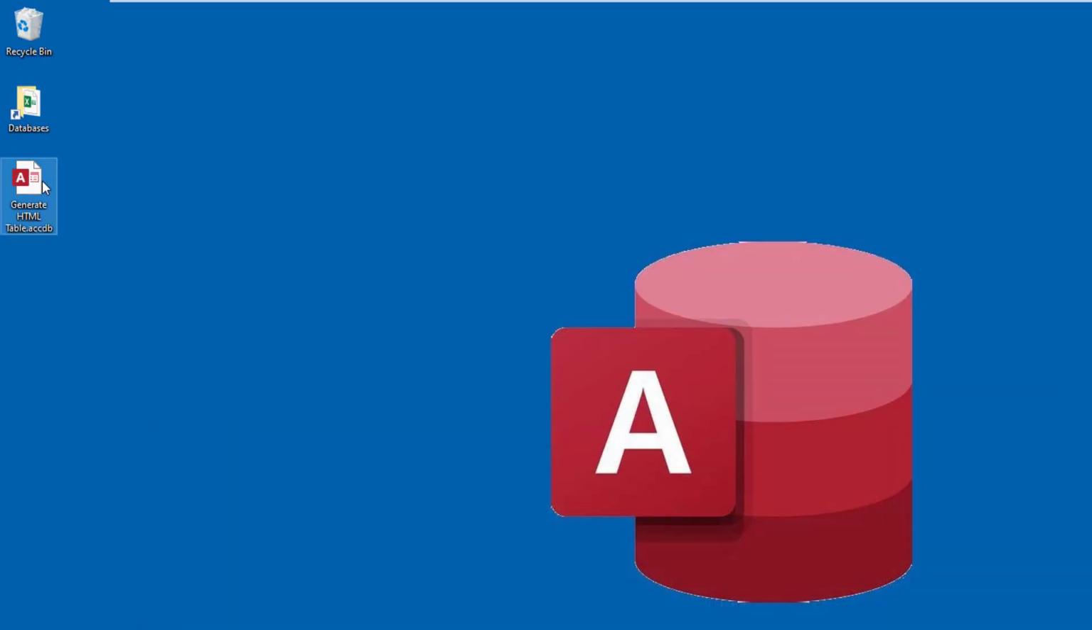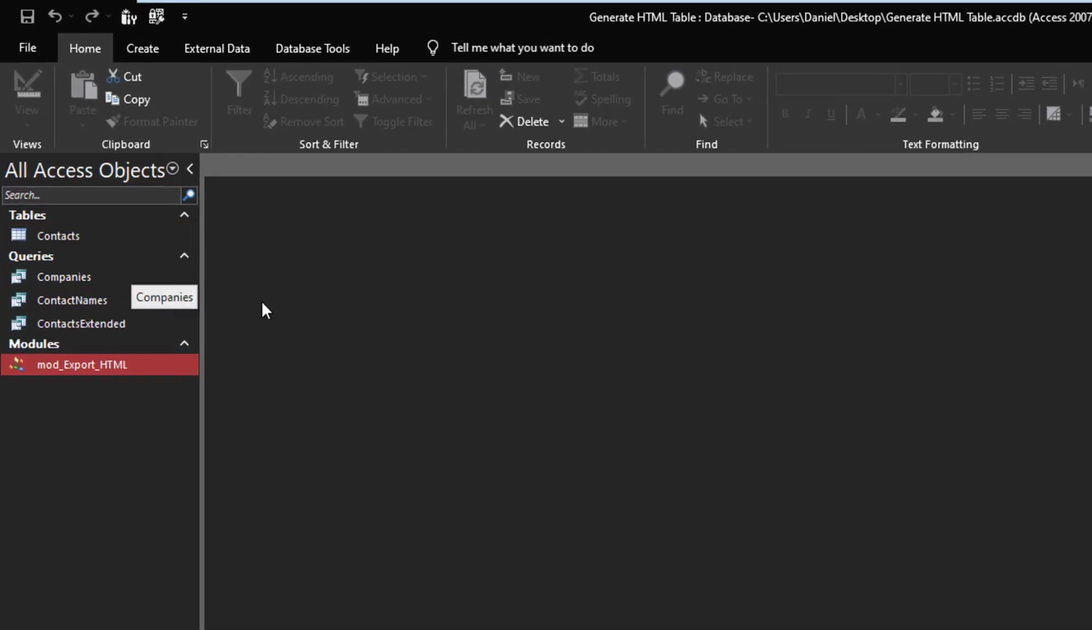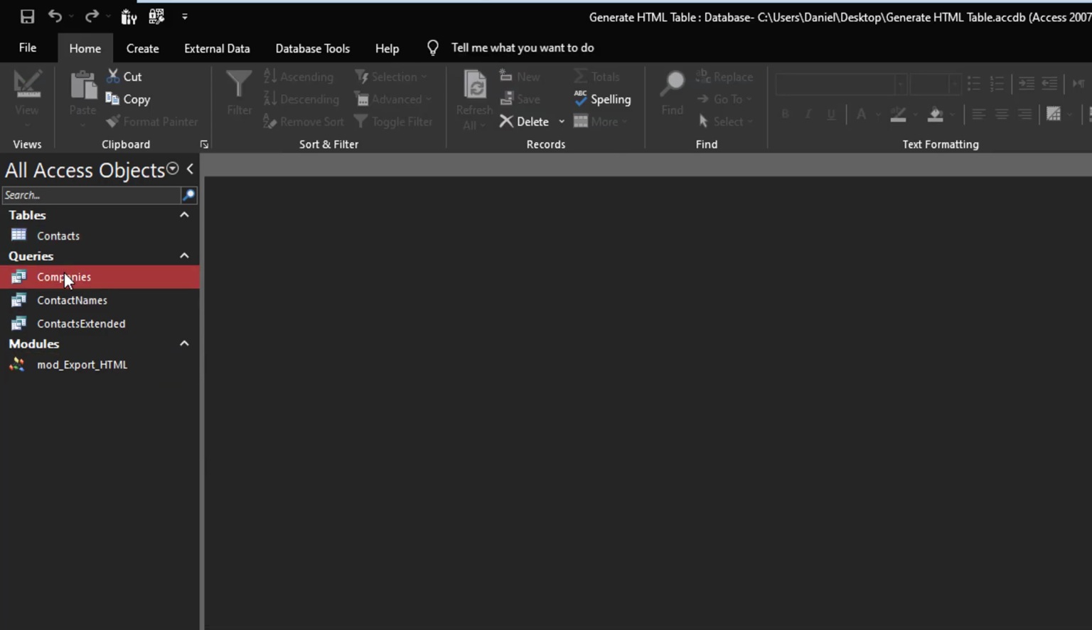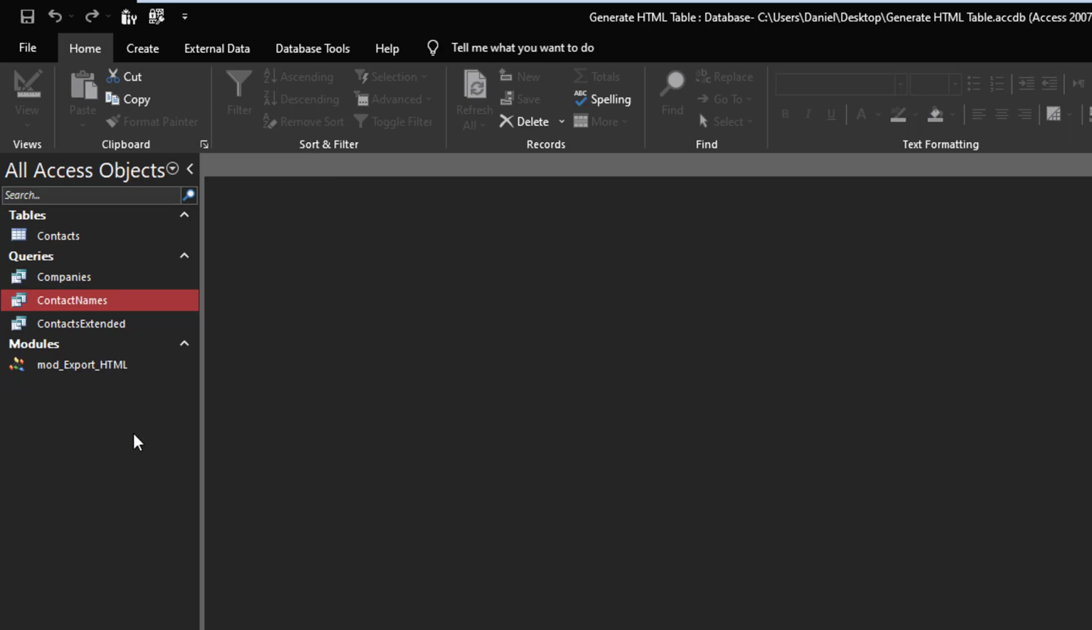Now let's go into the database. Very straightforward. So I have a contacts table, and then I created a couple queries, and we have a module. If you look at the table itself, like I said, just a couple bogus entries that I made. And then I made one that lists the companies within it, single column. And then I made the contacts, first name, last name. Nothing complex.